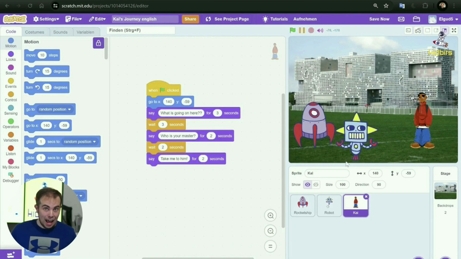Okay, now we can program Kai's movement toward the rocket. We could use the same command, but if you paid attention, you might have noticed that it's more like teleportation than actually walking over to something. So there is a better command, and thus we're going to use glide. With glide 1 second to a specific position, currently it's the same position that Kai is standing at, so that's not what we want.